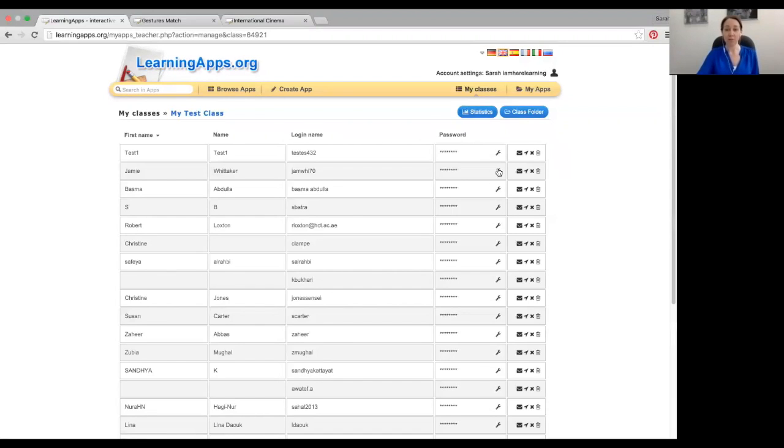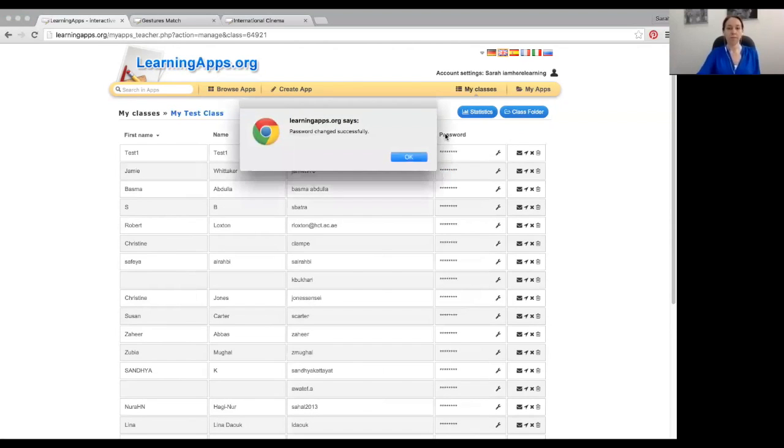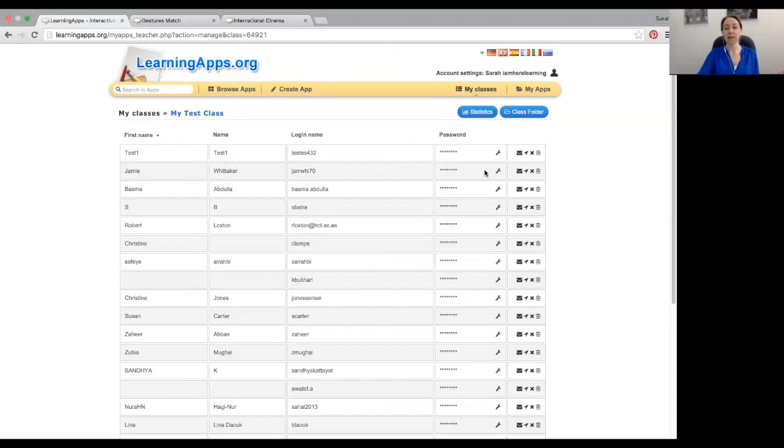So right now, if a student of mine forgets the password that I created for them, they can always try the forgot password option in learningapps.org. That's not a problem. But if they didn't put in an email address, then they're not going to be able to recover their passwords. But you as a teacher can create a new password. So I'm just going to create my password. And the password was changed successfully. I can let the student know that their password has been changed.